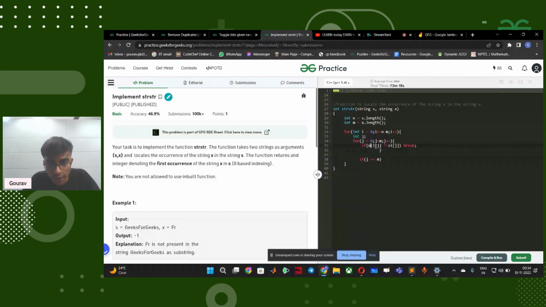Because the checking condition is if it is not equal to, then it will break. But if it is never not equal to, it means that it is always equal to. In that case, this loop will run completely, and j will become n. And in that case, I will just return i. But in some cases, if it reaches a break statement, it means that there was not a valid pattern match, and in that case, I will return minus one.